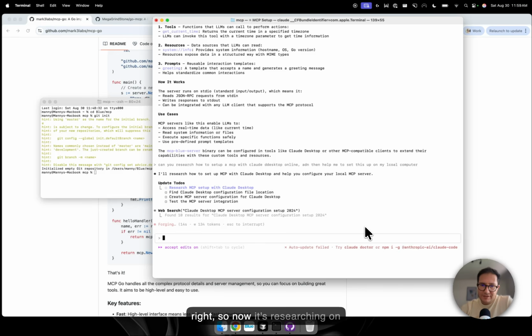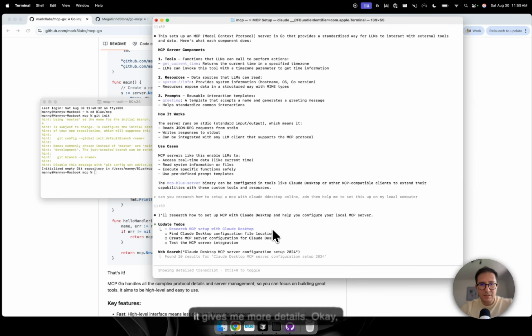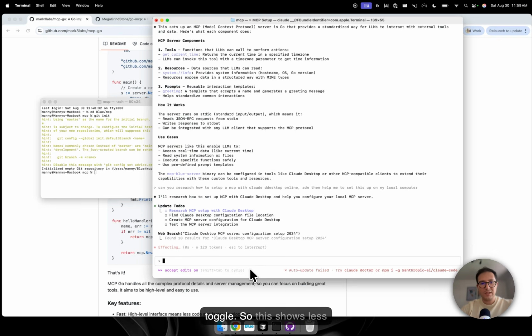All right, so now it's researching on this. It's found 10 results. I can also, I believe, do Control R, and it gives me more details. Okay, in this case, I still can't see the URLs, but yes, showing detailed transcript, and then Control R to toggle. So this shows less information. Normally when there are long code changes, pressing Control R will give you the full changes and also some of the internal thinking of the agents as well. So now it's thinking through this.